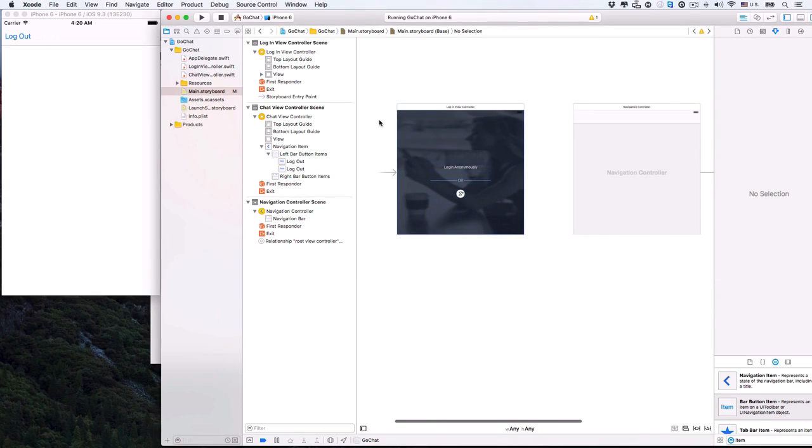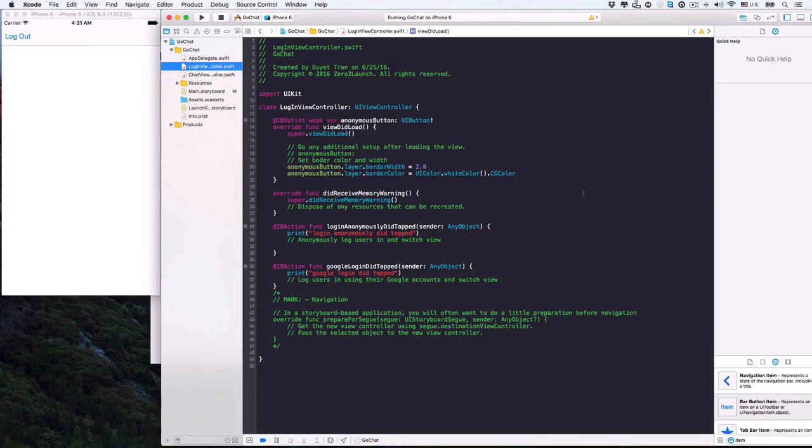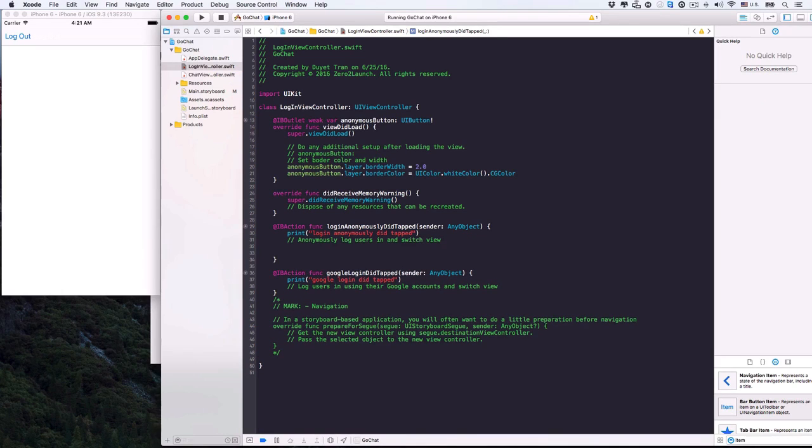In this app, right after users log in, they'll be directed to the chat view. For smooth transition, we'll do that in the code, the login view controller to be precise. In particular, we'll do it in the function login anonymously did tapped, because we want to switch view after the users hit that button. Our idea is pretty simple. We'll set the navigation controller that governs the chat view as the root view controller.